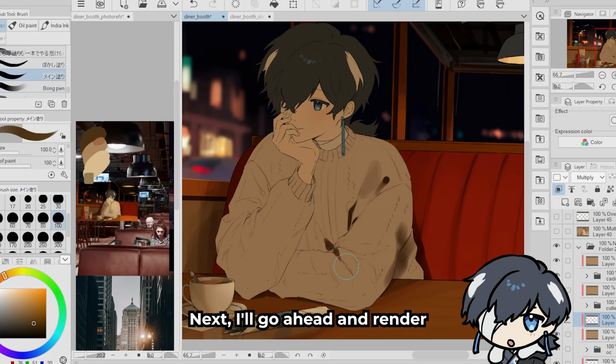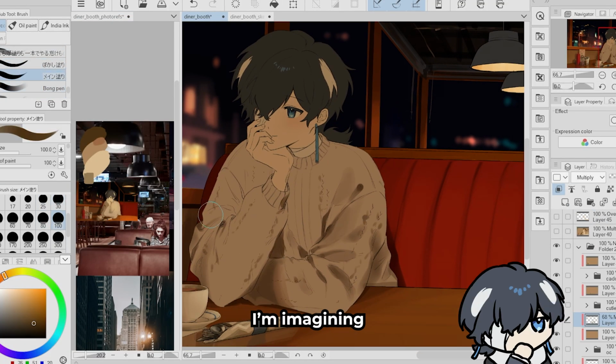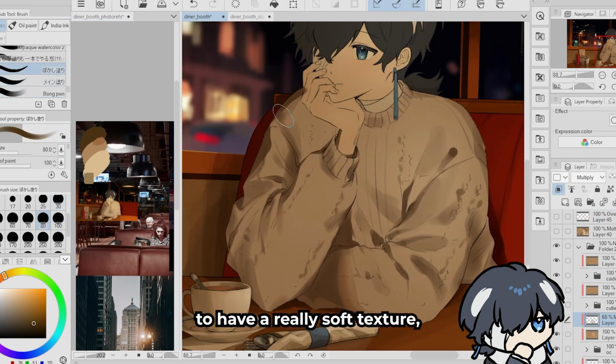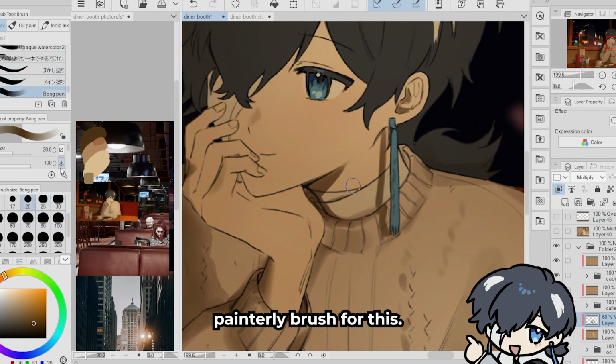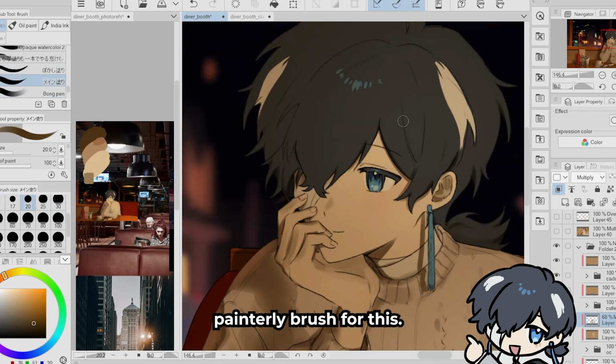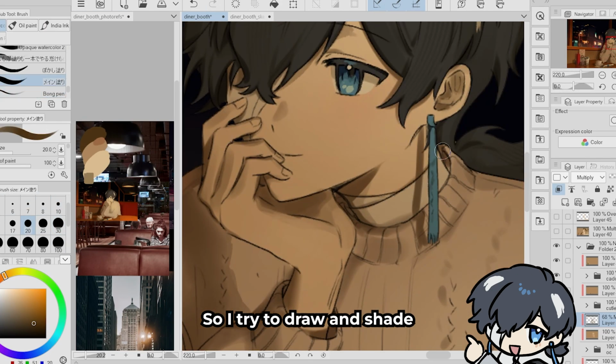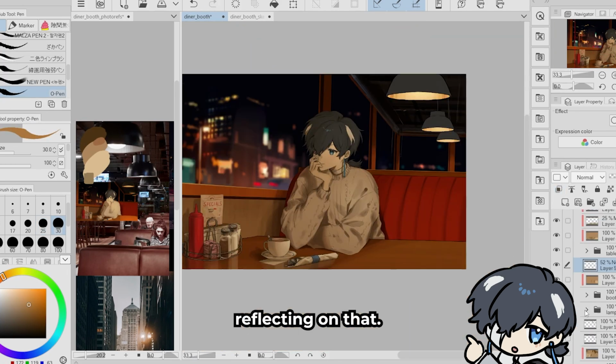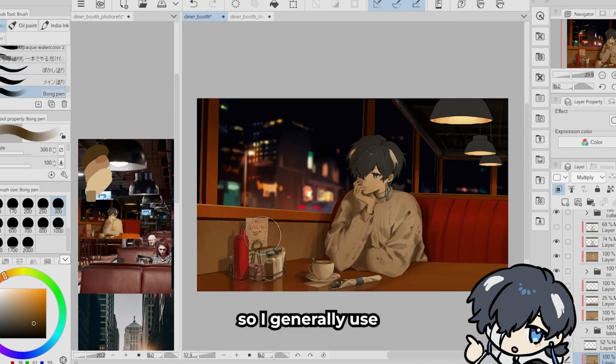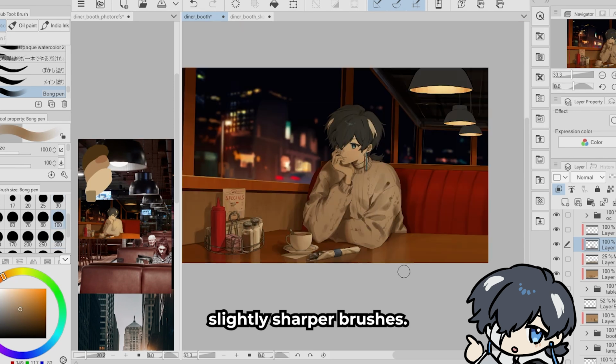Next, I'll go ahead and render the character. I'm imagining this knit sweater to have a really soft texture, so I'm using a soft painterly brush for this. I'm imagining the sweater to be a little bit oversized and maybe slightly thick, so I try to draw and shade reflecting on that. Meanwhile, hair is more shiny, so I generally use slightly sharper brushes.